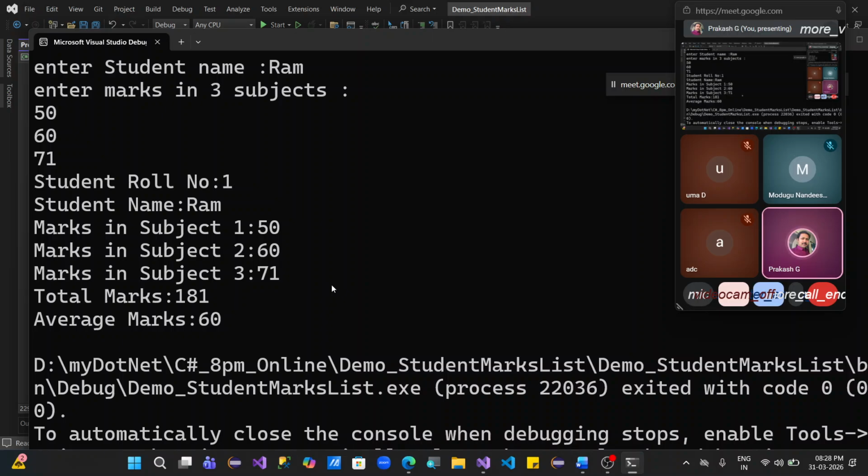So is the total correct? Yes, sir. What about average? Is the average correct or incorrect? 60 point something should be there, right? But it's not showing. So what to do?